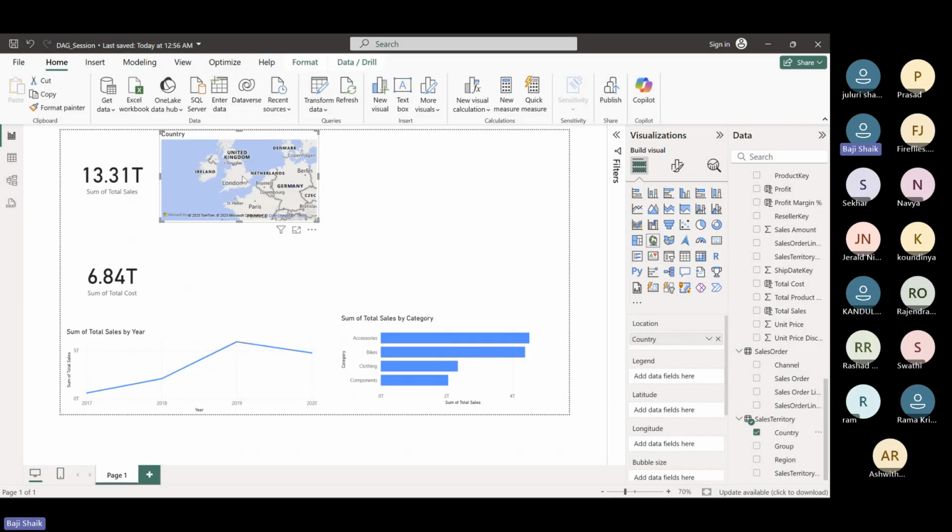In this dashboard, you can also check by clicking United Kingdom. In the United Kingdom, the total sales are 1.14 trillion, and the total sum of cost is like 588 billion. These are the stats of total sales by year wise and category wise.